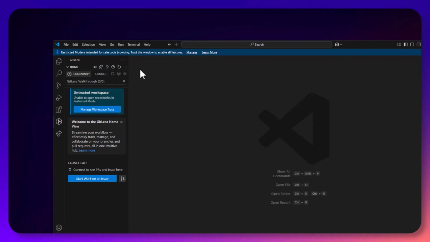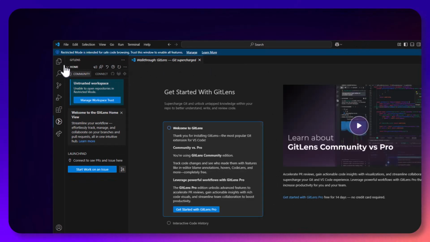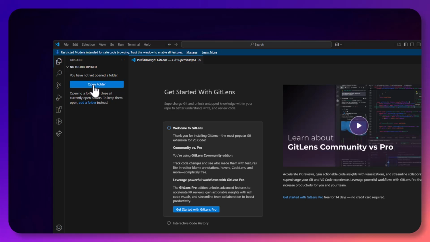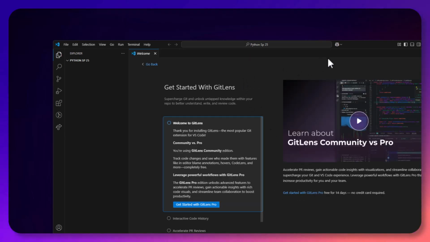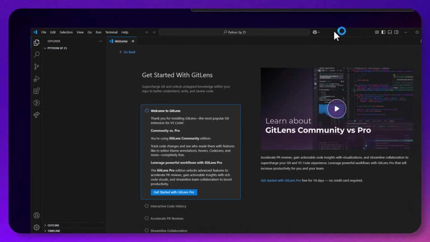Okay, so the next thing I'm going to do, and you should have already installed Visual Studio Code, I'm going to open up Python. I'm going to open the folder I just created. I'm going to close the welcome screen.